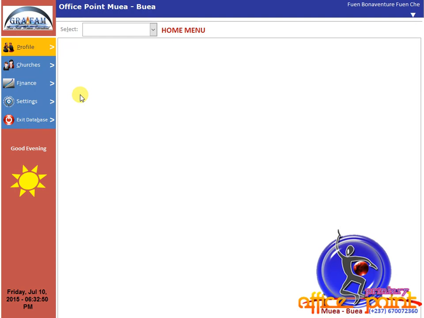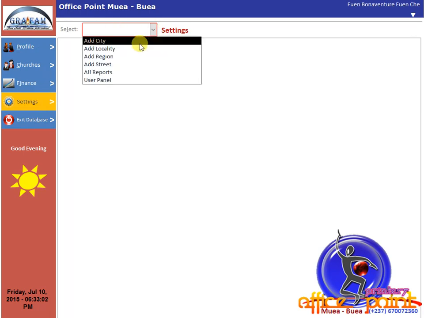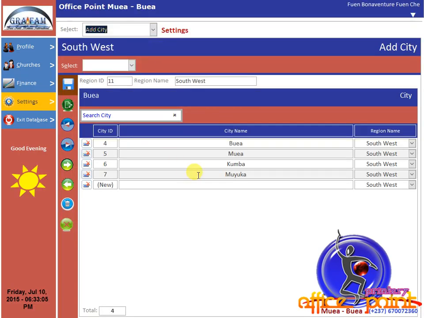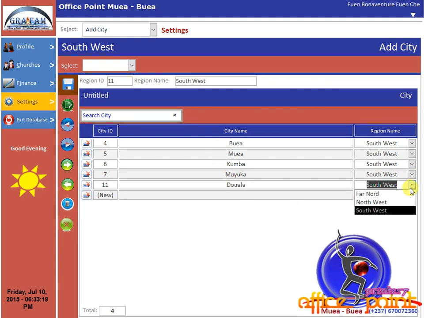So we start by looking at how to set the system up, because to use the system you have to program it. Now let's program this system. You click on the setting, then here we add a city. Let's say a new sub-church is to be created in a location. So you add the city name. Then you add the region.